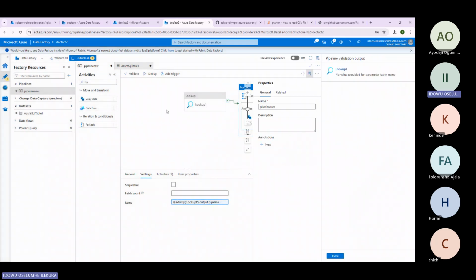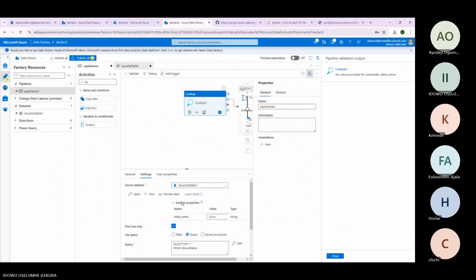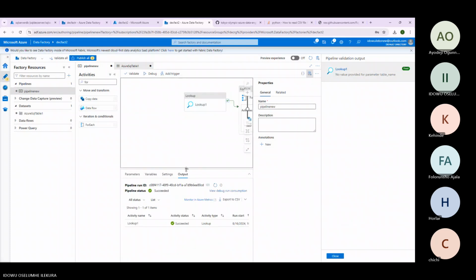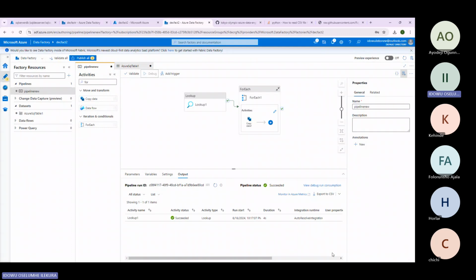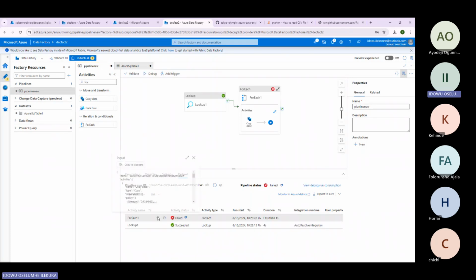Okay, let's do OK, and let's try to debug and see if it will work. No value provided for parameters, table name. Let's debug and see. So it's running, let's see. Wow, failed. So let's see why it's failed.